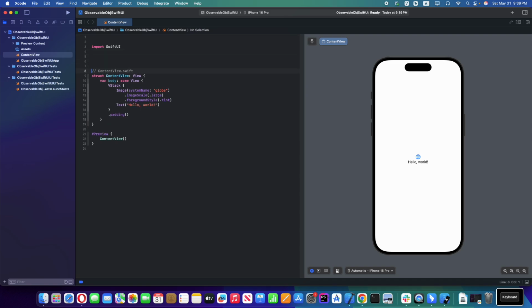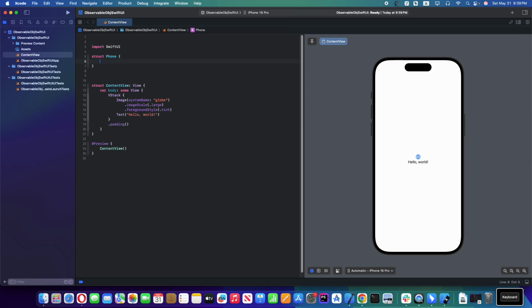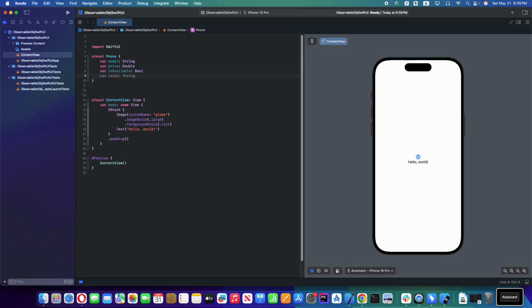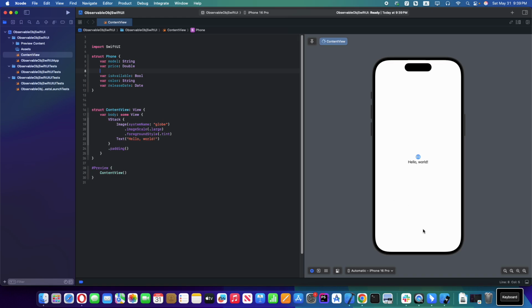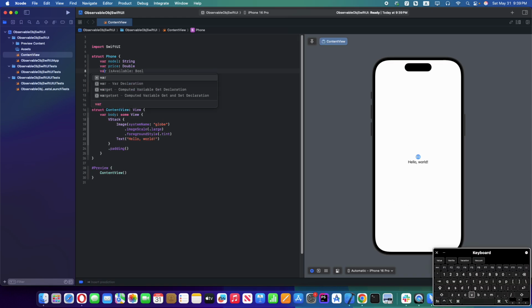Let's create two structs. Struct Phone, with model, string price, var available, var color and release date. Then model, var brand.